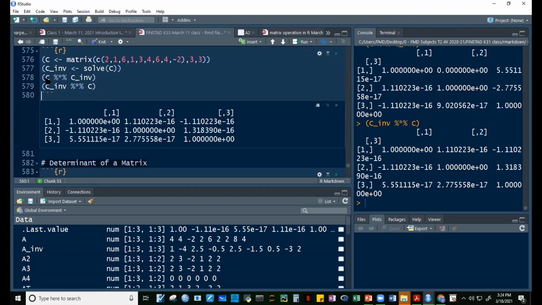Okay, tingnan natin kung lagyan natin ng round. Let's see what happens. Tanggalin ko muna ito para hindi ako malito. Round. And then lagyan natin kahit 5 decimal places.